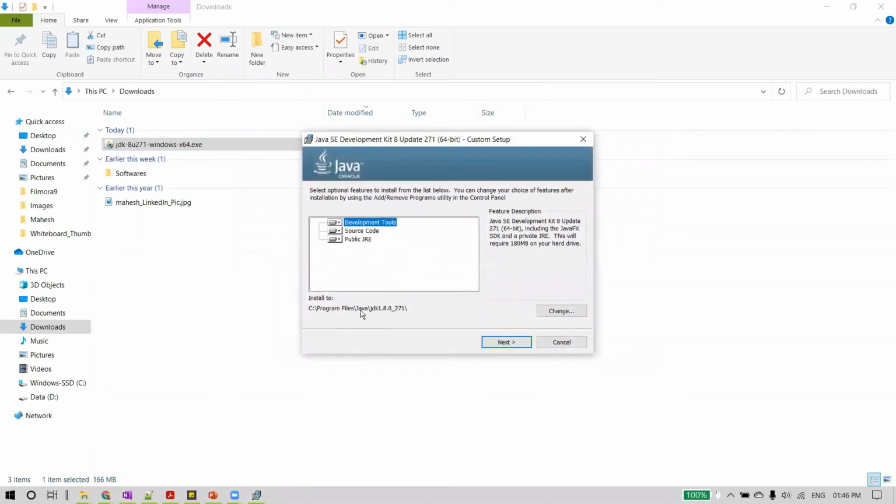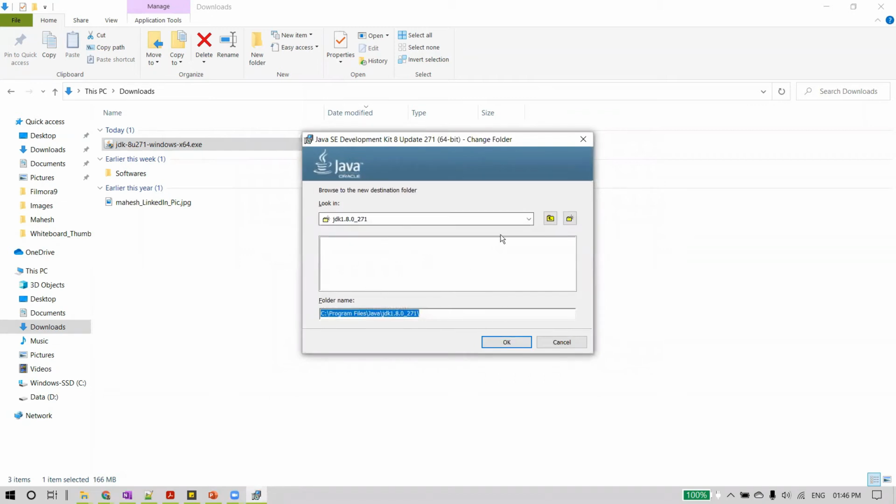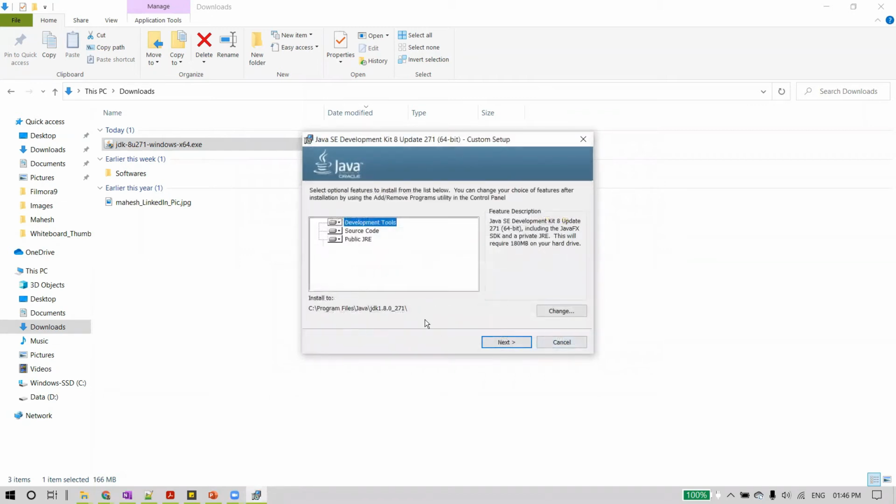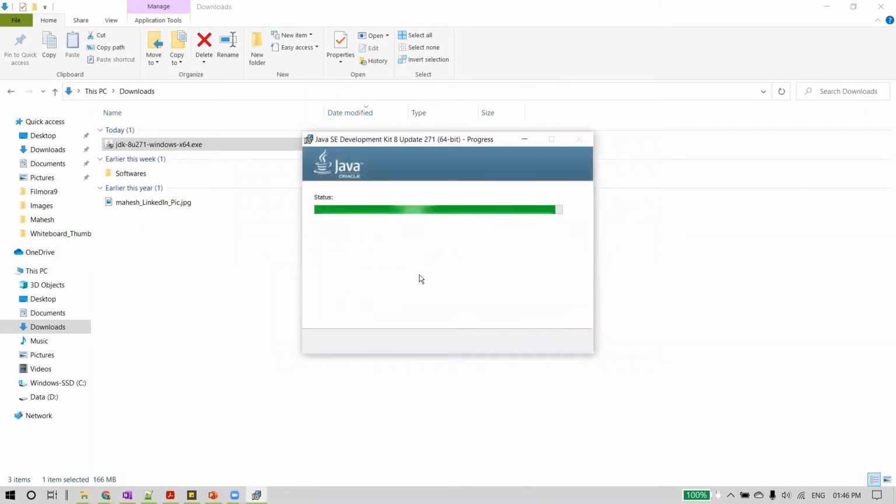And this is the default location where Java will be installed. If you wanted to install in some other location, just click on change and browse for any other location, or else you can just accept the default and click on next button. It takes a few seconds to install JDK.